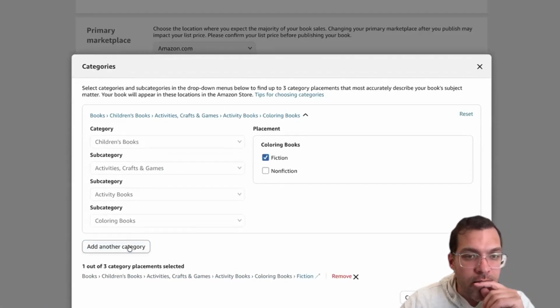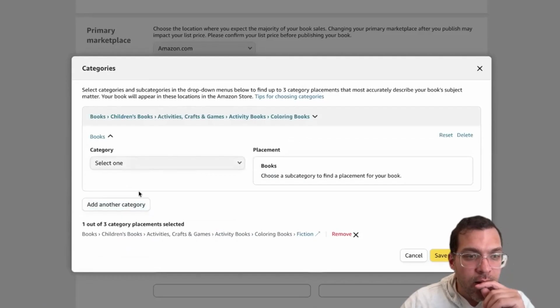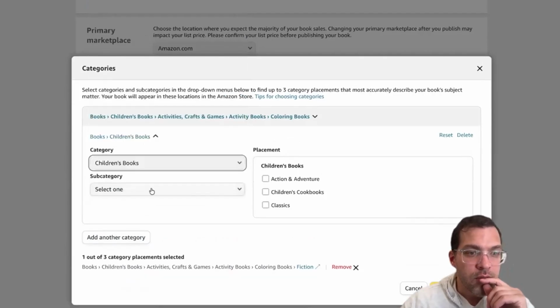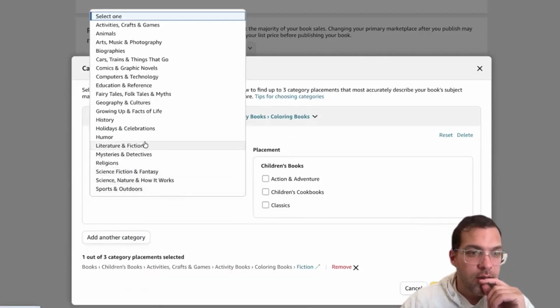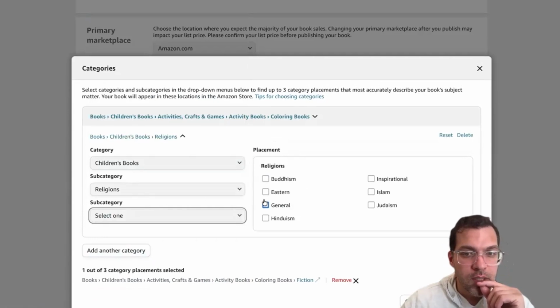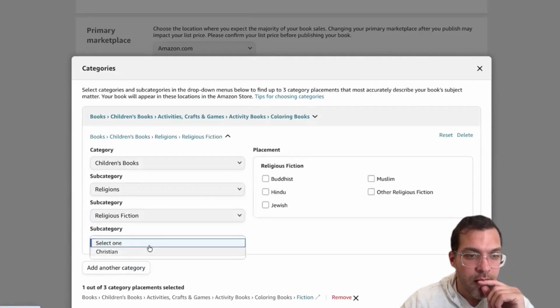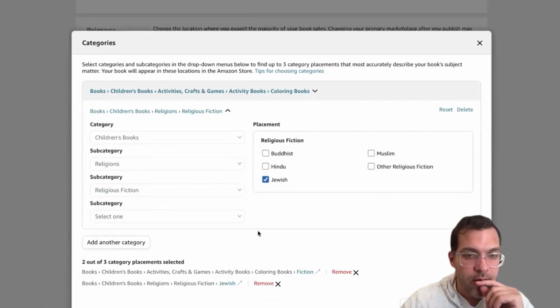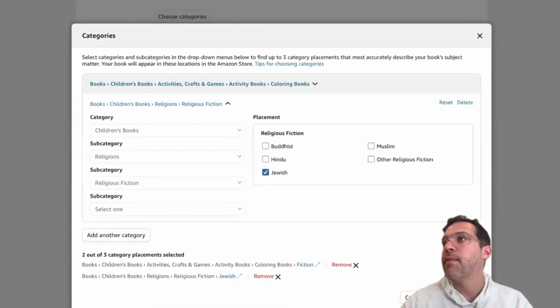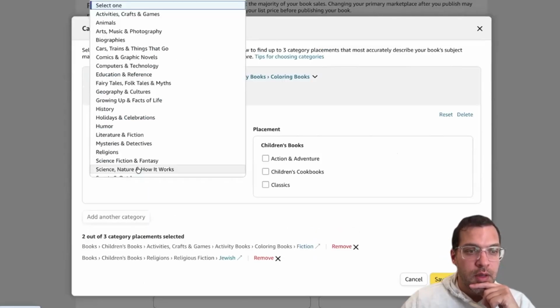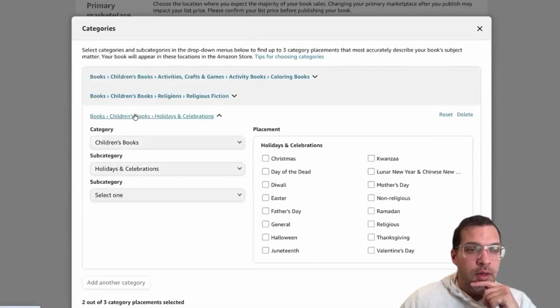We're going to add another category. The second one is also books, children's books. This time we're going to do religions. We're going to do Judaism. So last time, how do I do that? Jewish. Here we go. Holidays and celebrations.